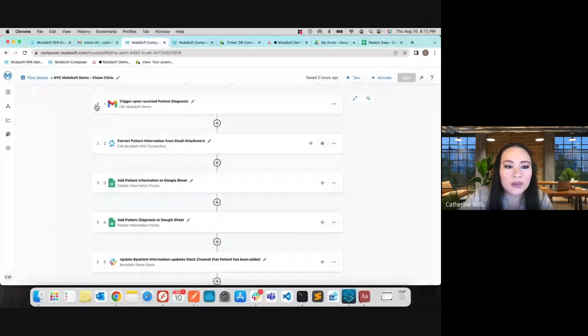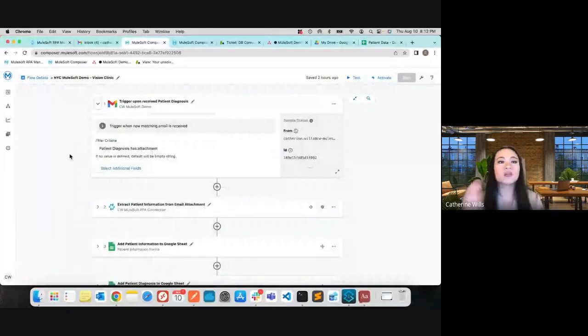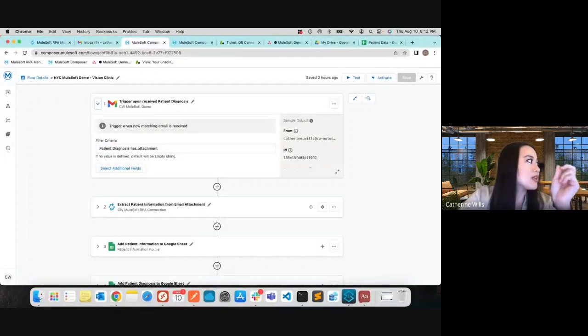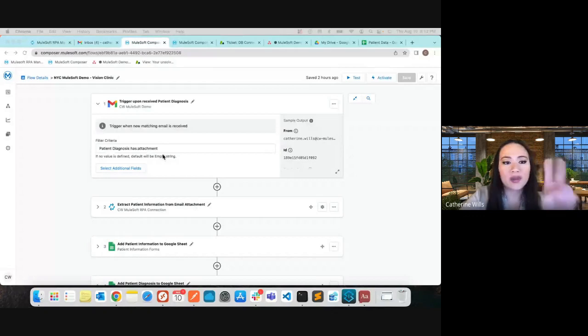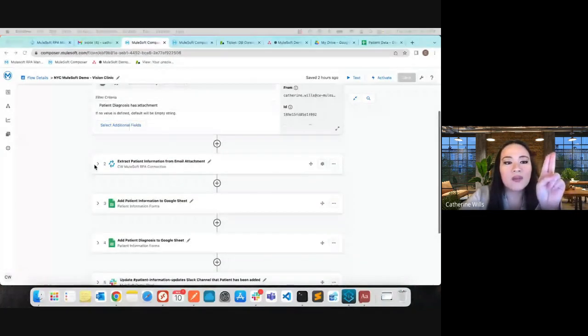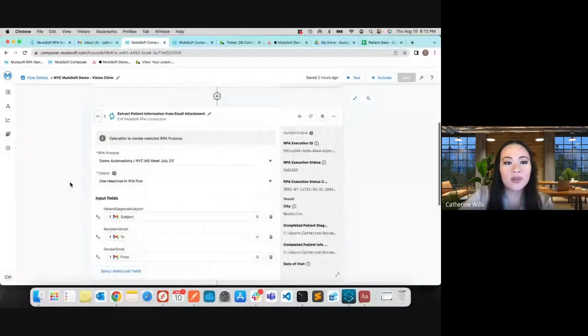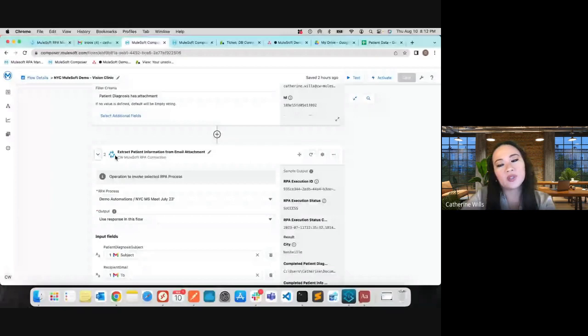All right, so here we have Composer. This is where it's starting. It's going to start on an email. In this case, on the side here, I'm going to email two things: a patient information form and a patient diagnosis, and I'll show those in a sec as well. And then it's going to use RPA. It's going to hit RPA, connecting to RPA, which I'll show in a sec.